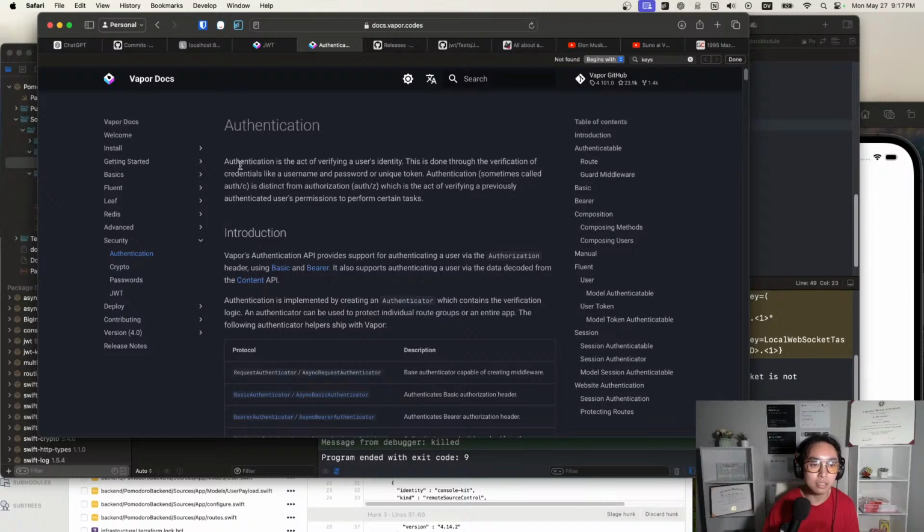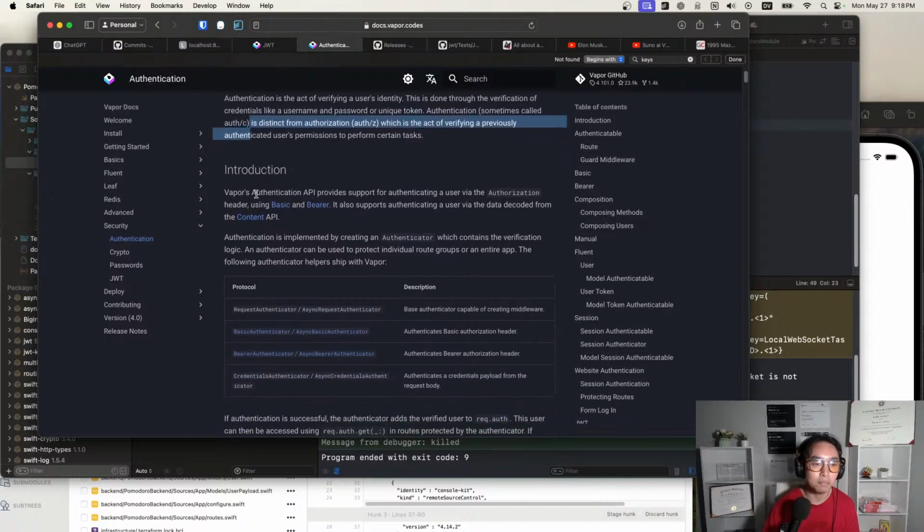In the authentication section: authentication is the act of verifying a user's identity, either credentials like a username or password or a unique token. Token is the one we're looking for. Authentication is distinct from authorization. Vapor's API provides support for authentication using the authorization header, basic and bearer. We are looking for a bearer token. I think that's the plan. That's pretty standard in what I've been doing, in Auth0 or even AWS Cognito. Either way, that's a pretty common technique in OAuth 2.